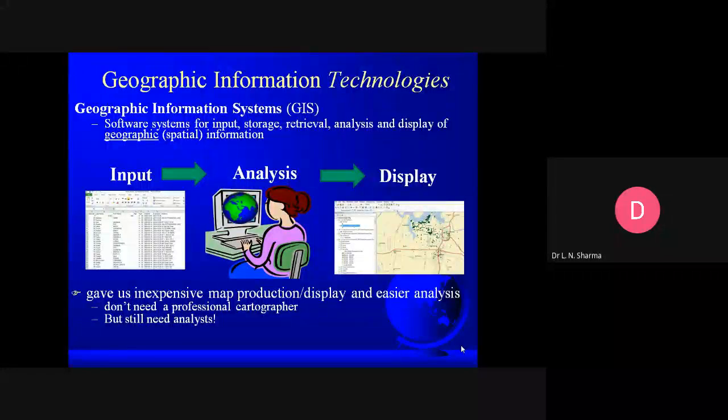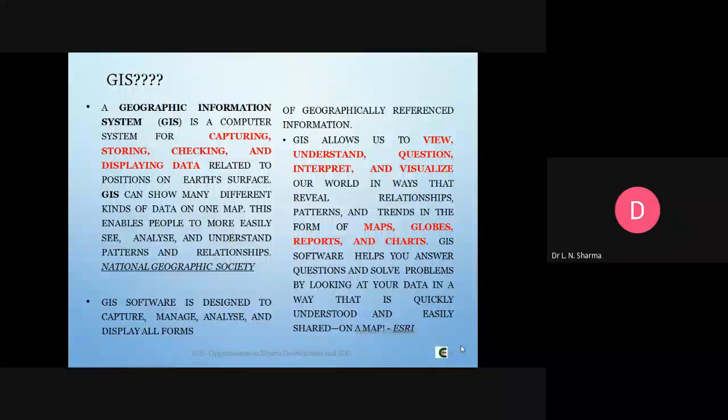For example, I understand many of you are from an engineering background, whether it is civil engineering or electronics or electrical or computer science. You have to analyze the data, whether it is statistical analysis, digital image processing, or if you process satellite data, you may use digital image processing. And a geographic information system is a computer system which captures, stores, checks and displays the data of the Earth's surface. Basically, you are compiling all this information about the Earth's surface.